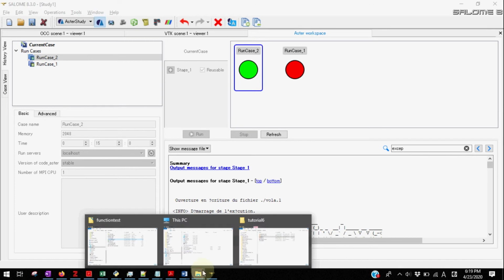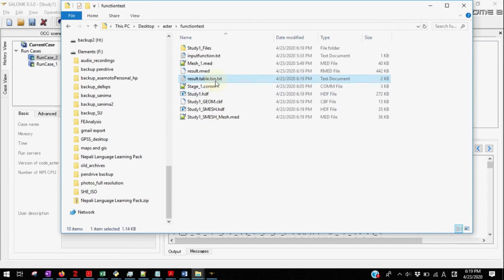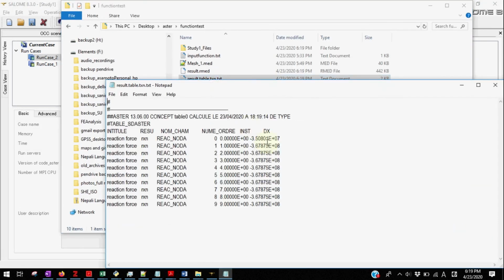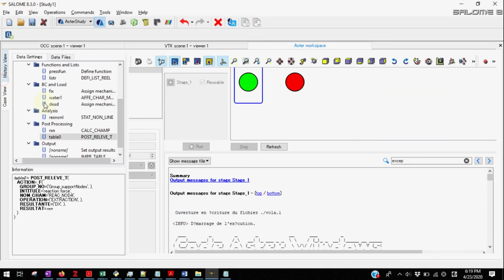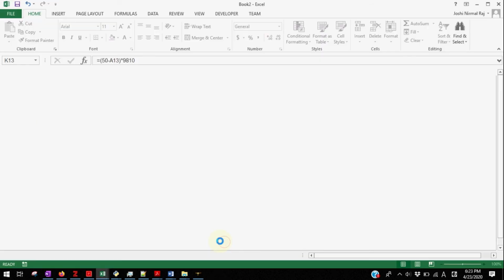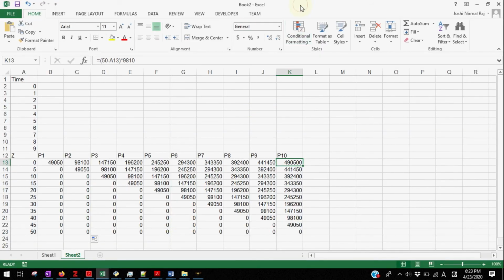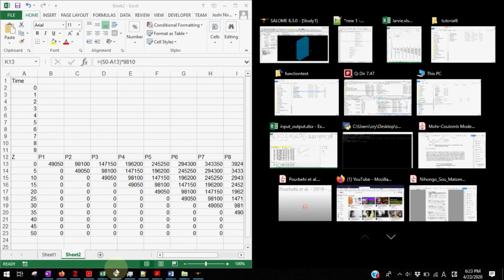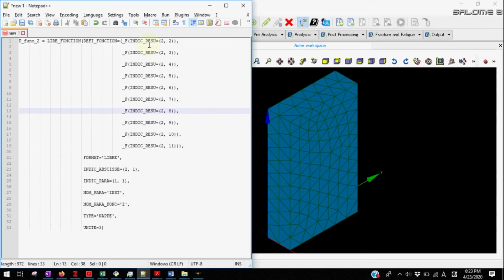Let's go and check the output file. Yeah, here are the reaction forces. You can see the reaction in x direction, and it is constant over all the time steps. This is because we didn't vary the load according to the time step. I'll show you now how to input the variation of load with time step.